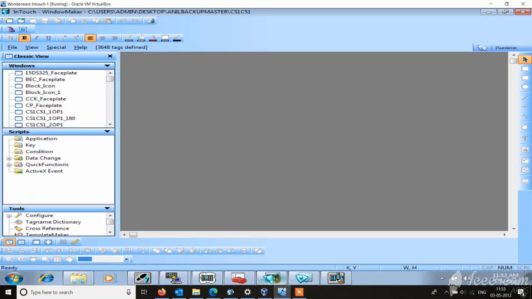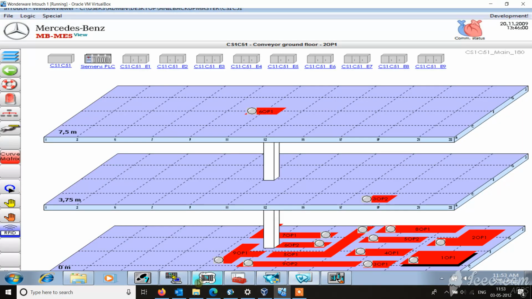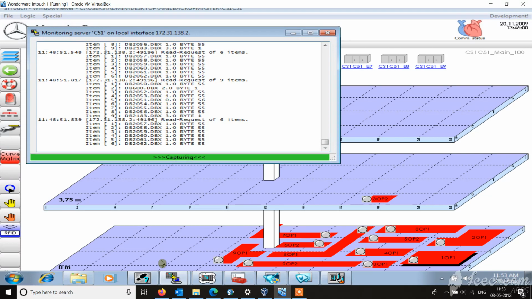Now I have a Wonderware SCADA here. So let me see if the monitoring is taking place. You see, whenever the monitoring is taking place, this keeps on requesting the data.